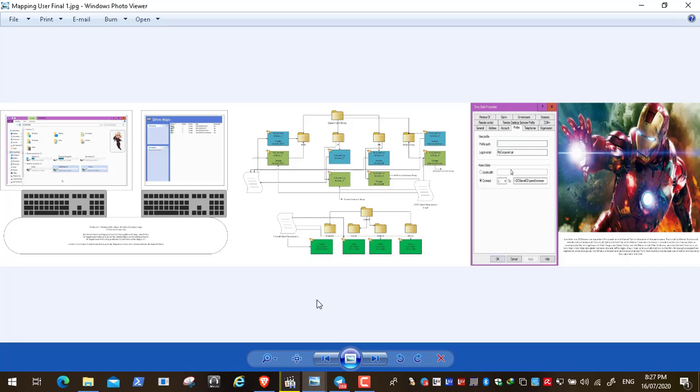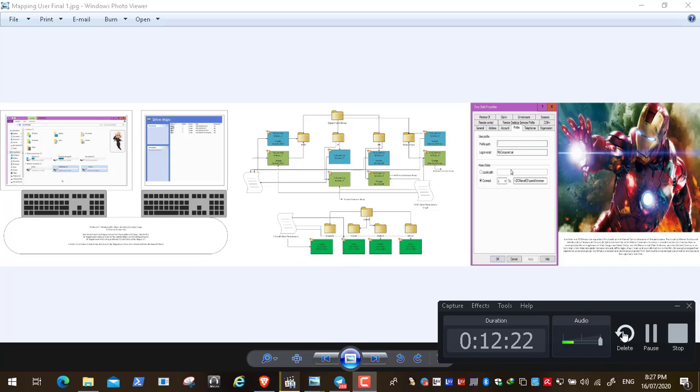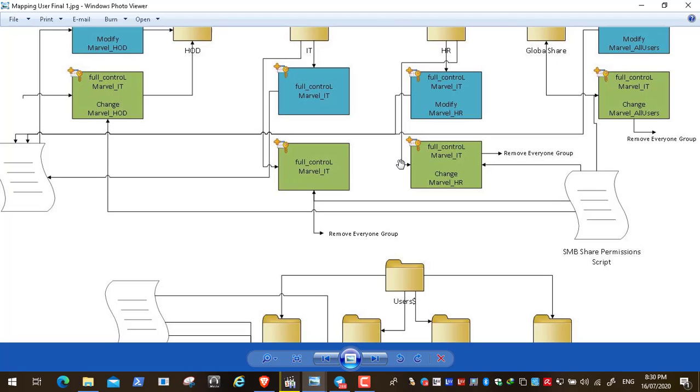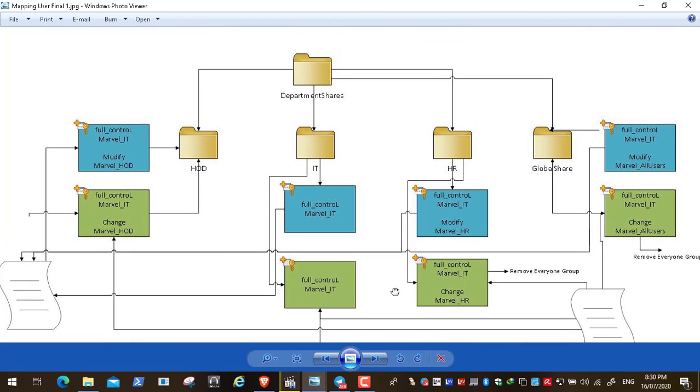So here, this is the diagram. I will begin discussing it in just a minute. So let's continue. Here I will show you the process of creating the department shares. Okay, first of all, we will have a folder. We will name it department share, and in it we will have 4 folders: global share, HR share, IT share, HOD share. So the HOD folder, this is called head of departments. It will be for the department heads.